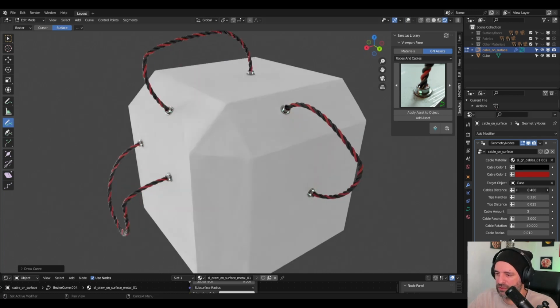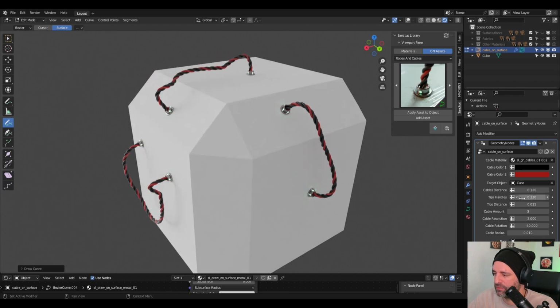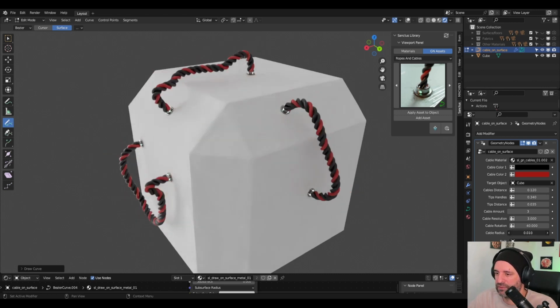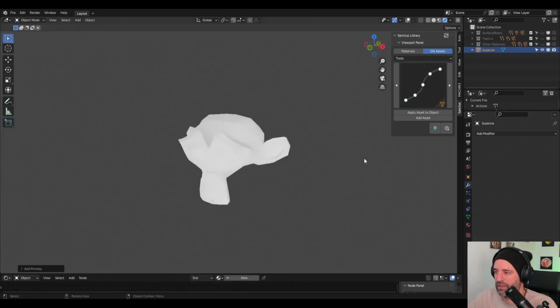You can control the distance of the cable. This is the distance of the tips, in case you use different tips, because you can change them here. The cable radius, everything is there. Another thing I added, it's in the tools here.